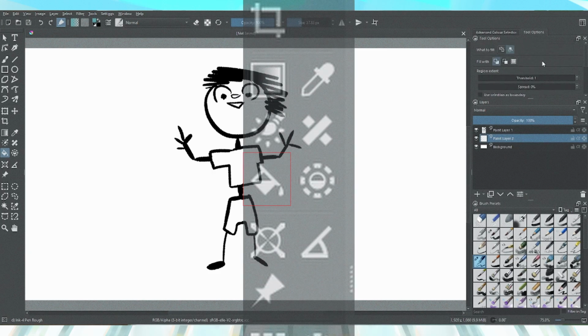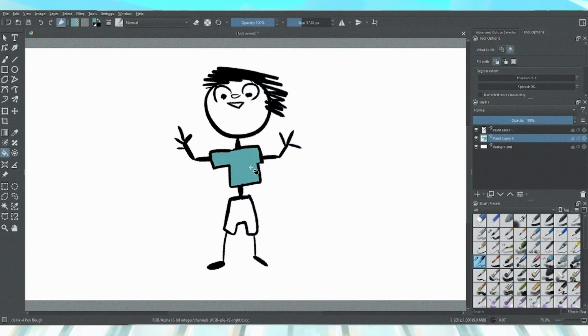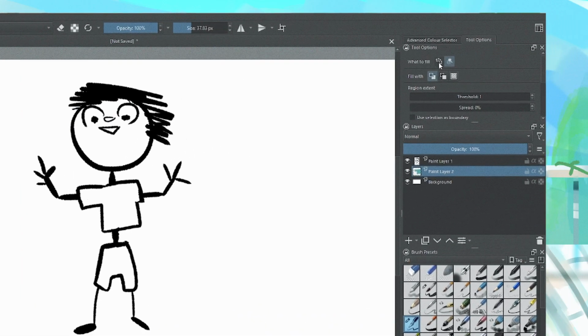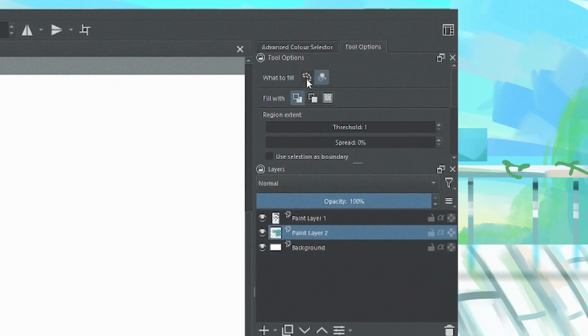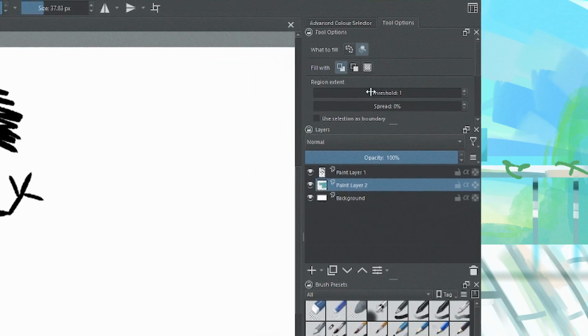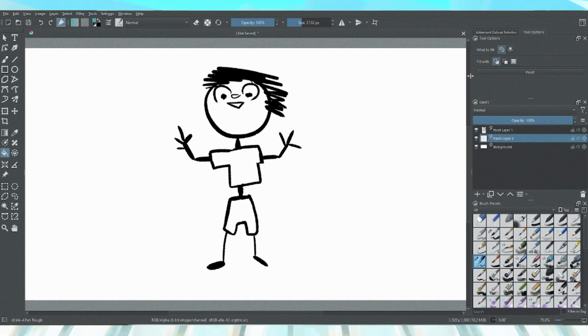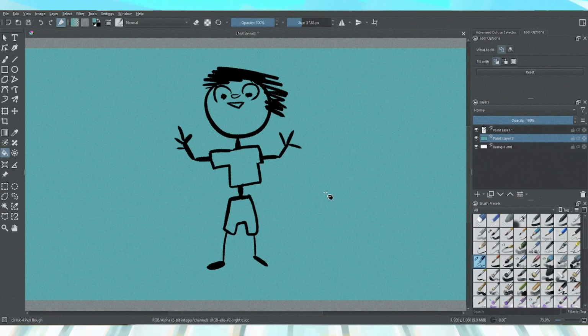The next tool I use is the bucket tool, which fills in blocks of color. For the bucket tool, there are a few things we need to go over. So having the bucket tool selected, I can go over to the tool options. The main bit we're going to go over is the what to fill option. When you have the lasso toolbox selected, when you go to fill the canvas, it fills the entire thing with color, no matter what is there.